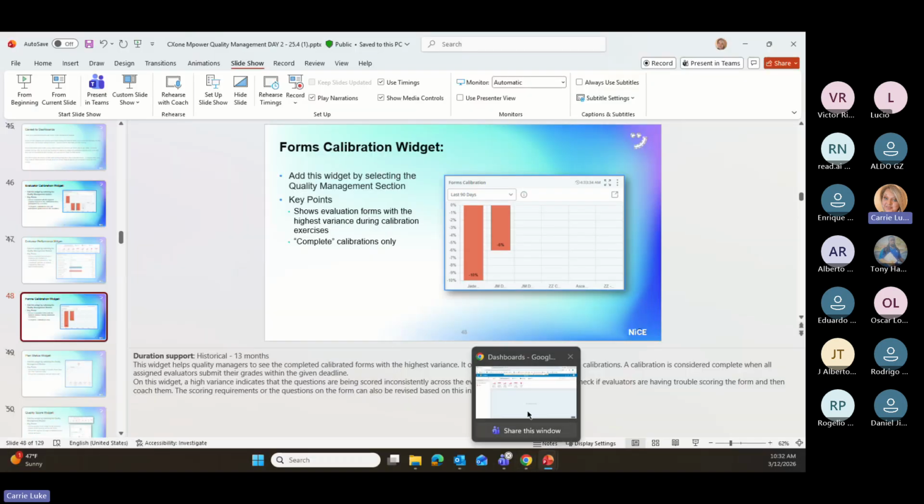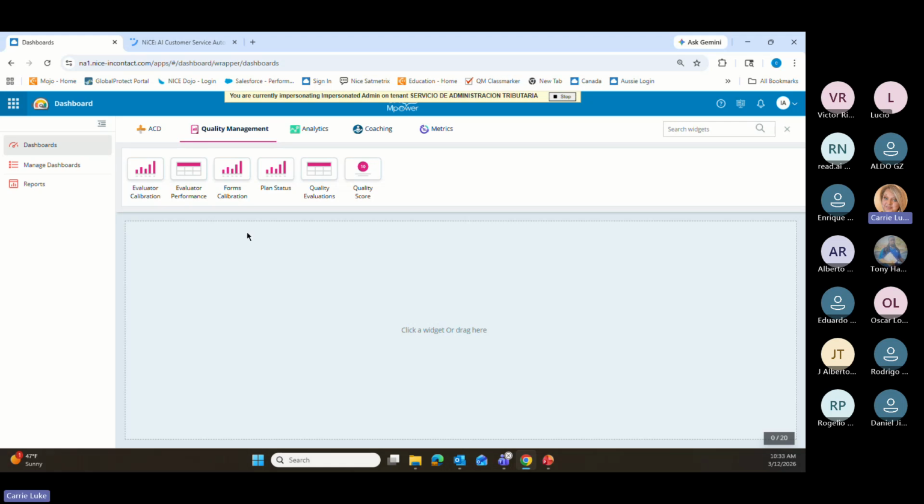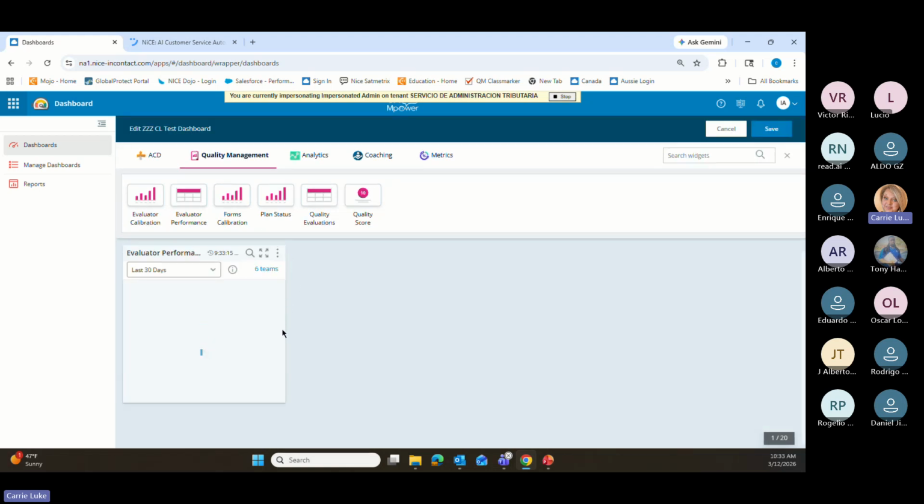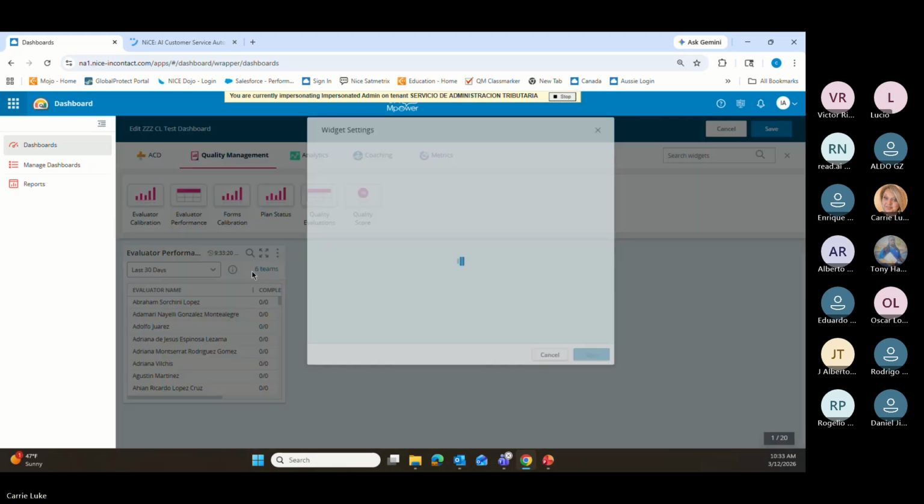All right. The next one is going to be your evaluator performance. It is going to show you how many completed evaluations each evaluator has, how many pending, if they had any appealed. All you have to do is click right here on it, and it's going to bring your widget down for you. Now, I do recommend always starting right here with your 3-dot settings for your widget.